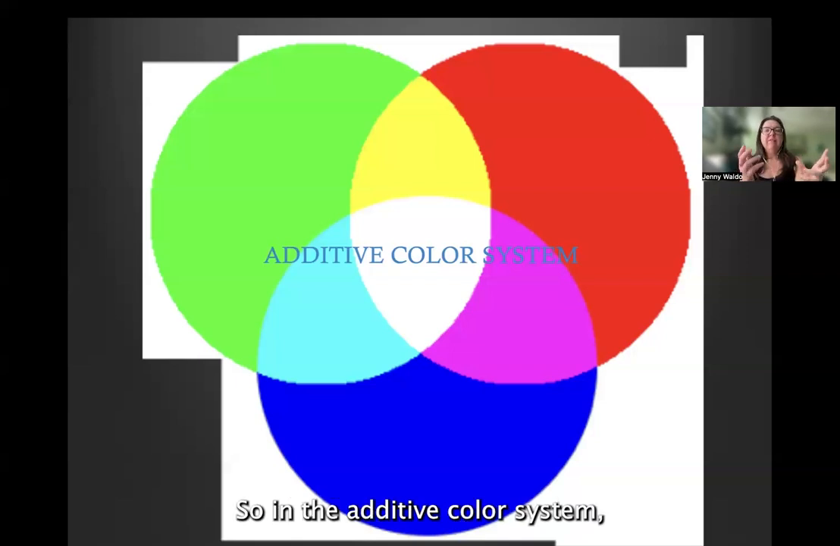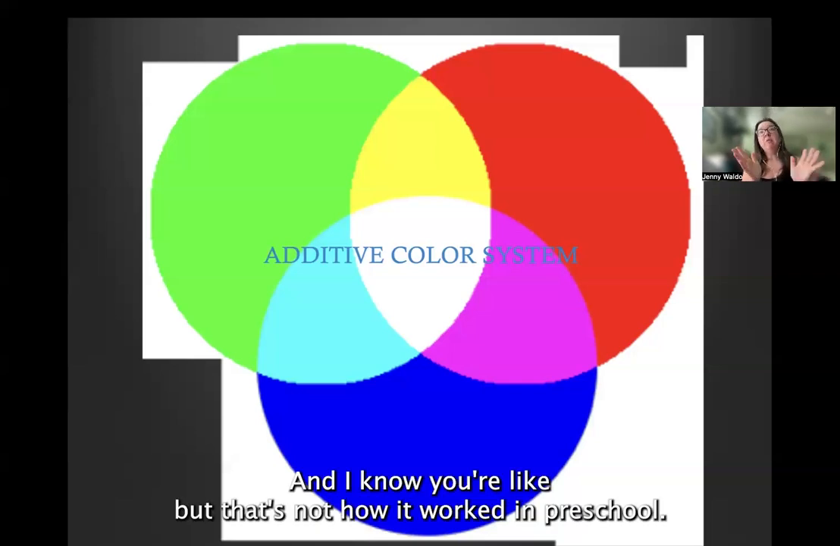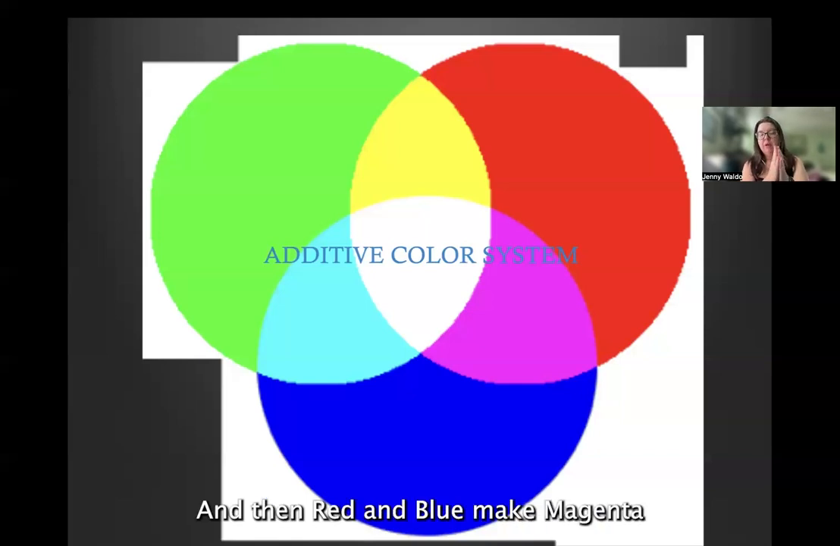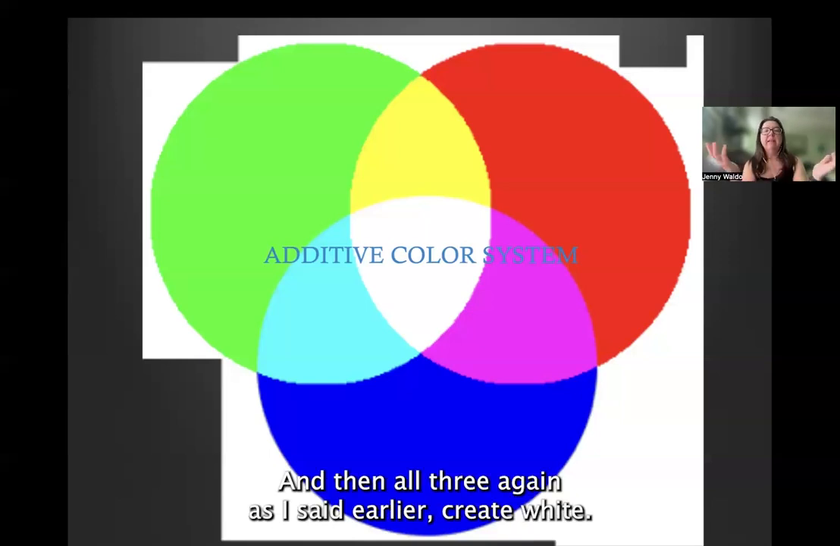So in the additive color system, red and green make yellow. And I know you're like, but that's not how it worked in preschool. And I get it. It is a little mind blowing, but the physical properties of light, this actually is true. And then red and blue make magenta, and then green and blue make cyan. So this is the additive color system, and then all three, again, as I said earlier, create white.